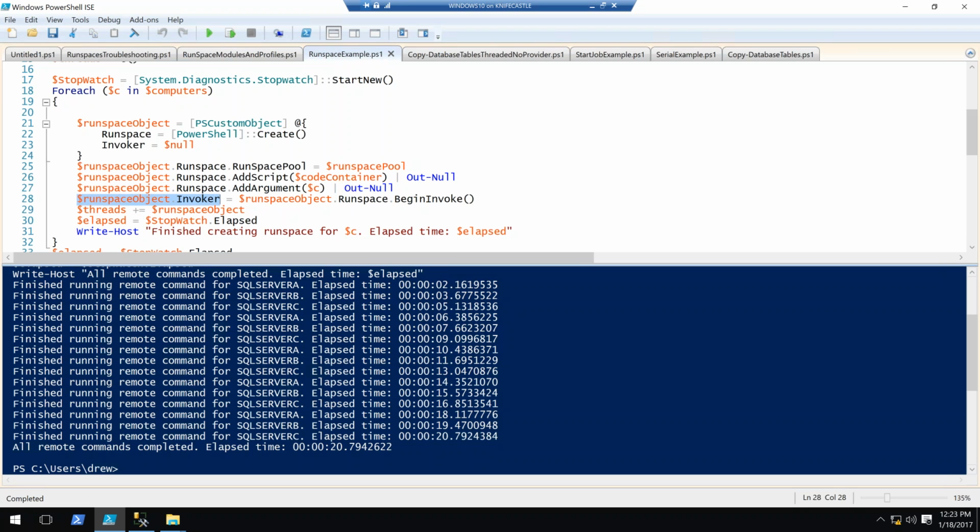For the runspace object, I'm going to set the invoker property to be the runspace.BeginInvoke method. This method returns an object, like an IAsyncResult object, that tells you what the status of the thread is. Did it complete or not? So when we're trying to figure out if something completes, we're basically going to be looking at the invoker property of our runspace object.